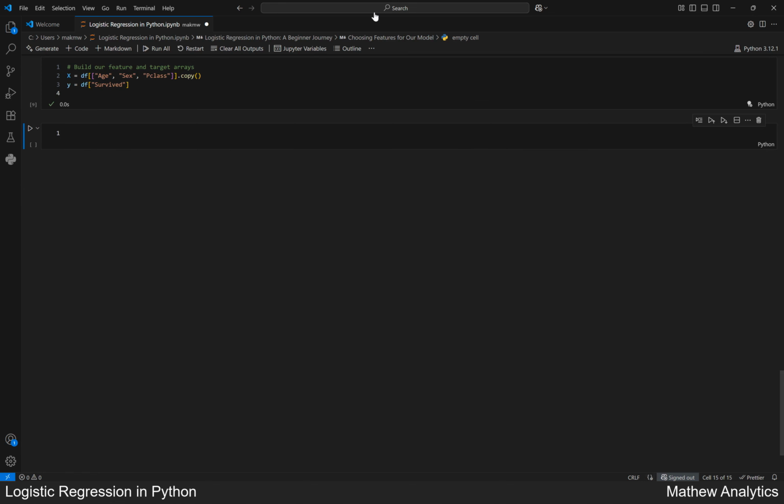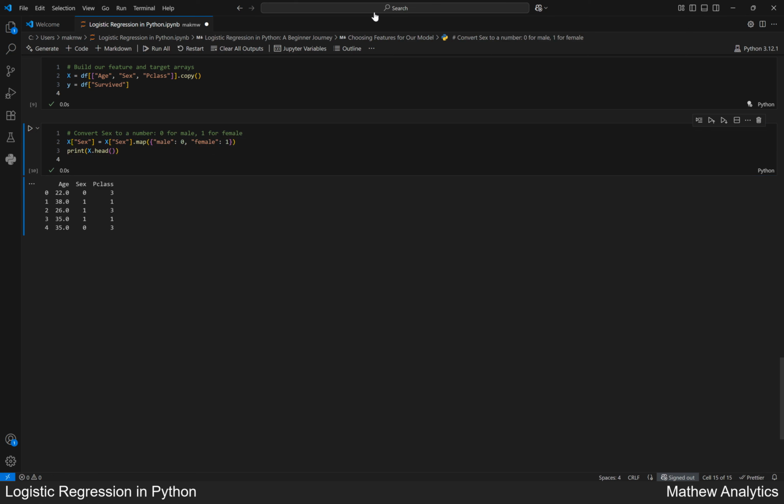Machine learning cannot work with letters, so we turn words into numbers. Let us make sex use 0 for male and 1 for female. This comment reminds us why we are making a change. We map the word male to 0 and female to 1. Now sex is a number. This line prints a preview so you can check the result. Running the cell now. Can you spot how the sex column changed from text to numbers?